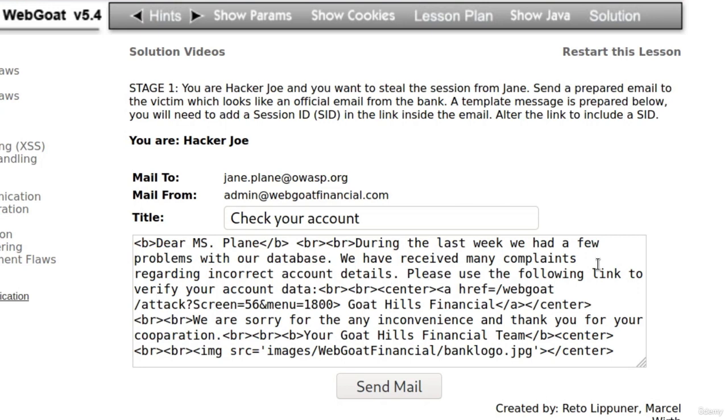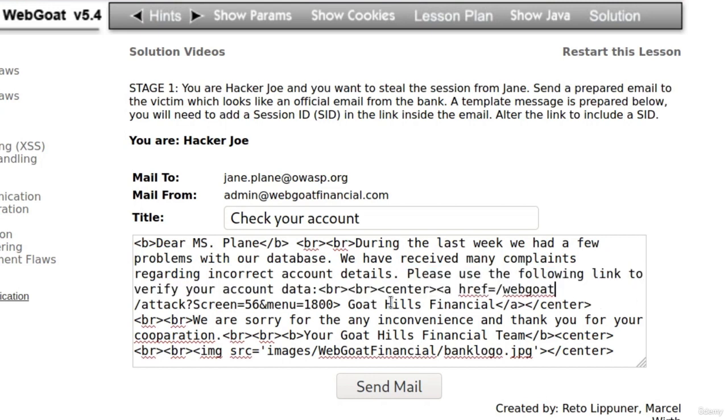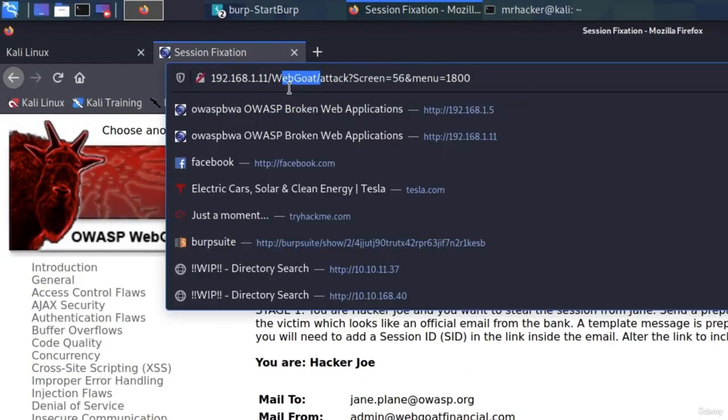So here is an email, and in this email we have this sentence right here. Please use the following link to verify your account data. And here we have the link, which is in the href statement. So href equals webgoats/attack, and here are some parameters. Now, the first thing that I noticed is that this webgoat is written incorrectly. We need to type capital W and capital G, the same way that we have it right here.